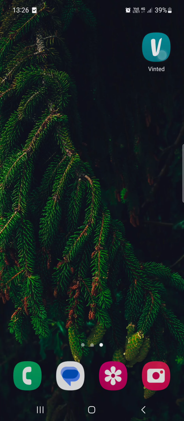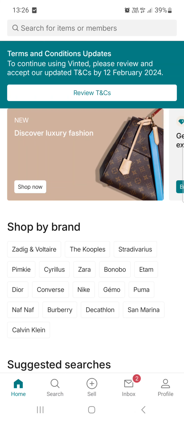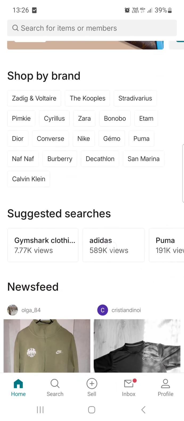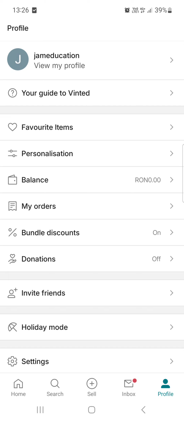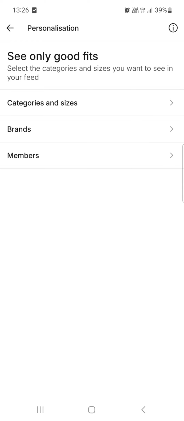First you have to open up the Vinted app, and here it opens up in the home menu where we have some articles, some suggestions. From here we have to go into profile and then into personalization. After this, at the top we find the categories and sizes.